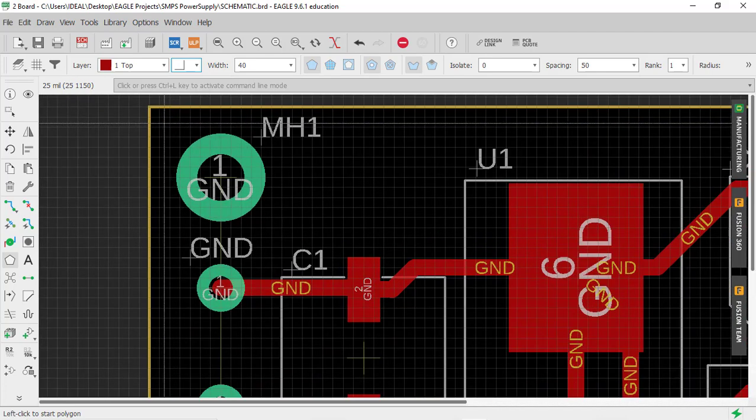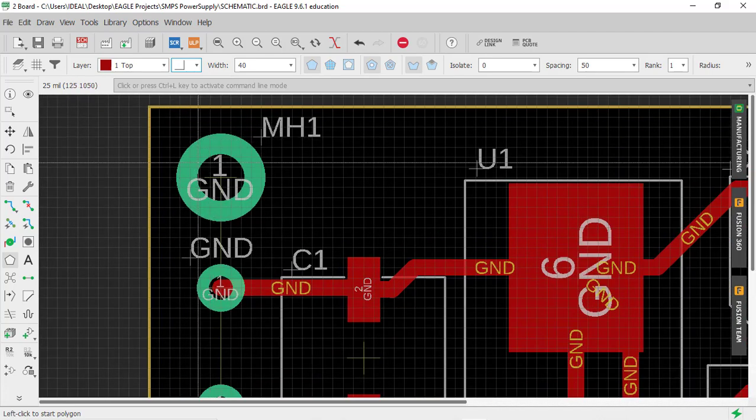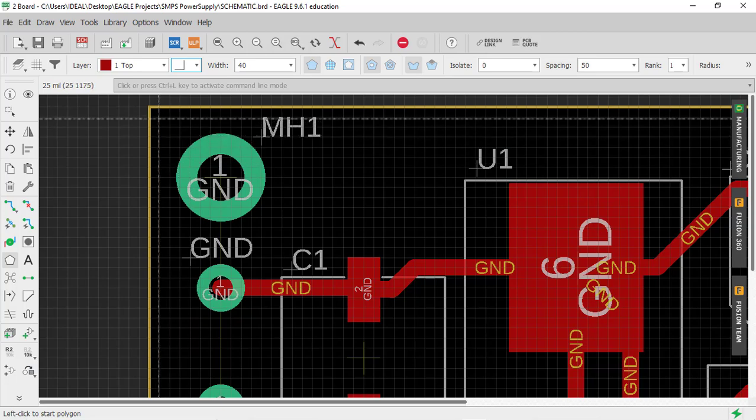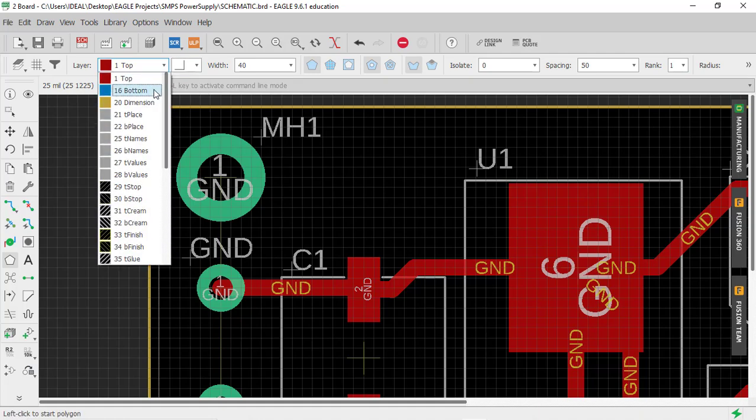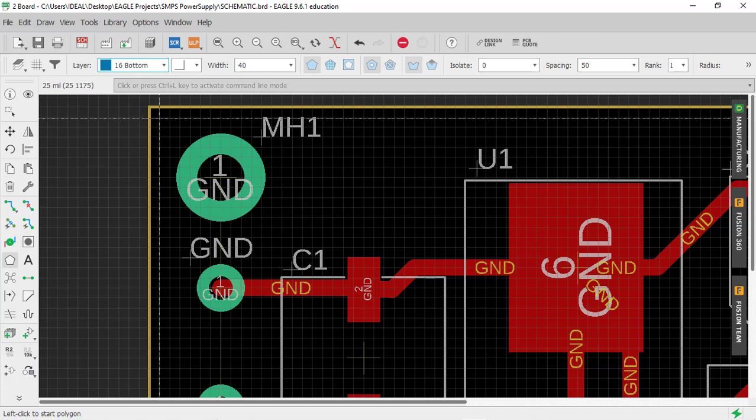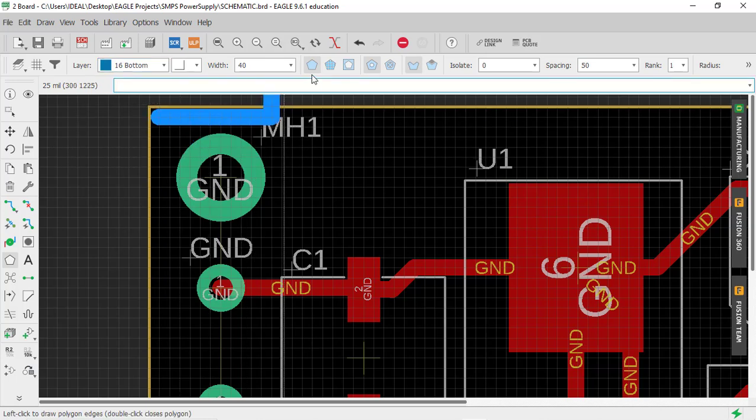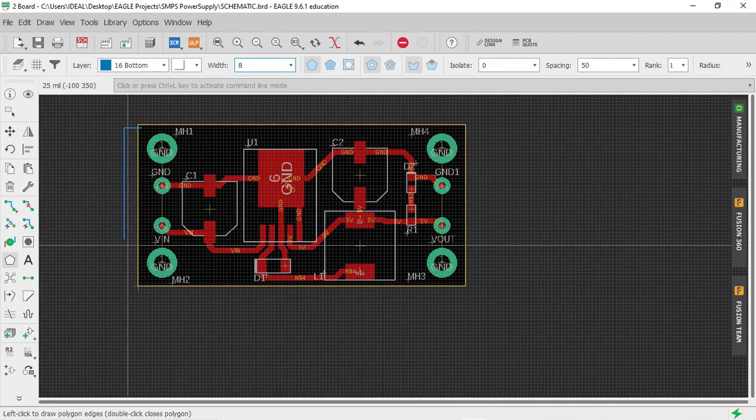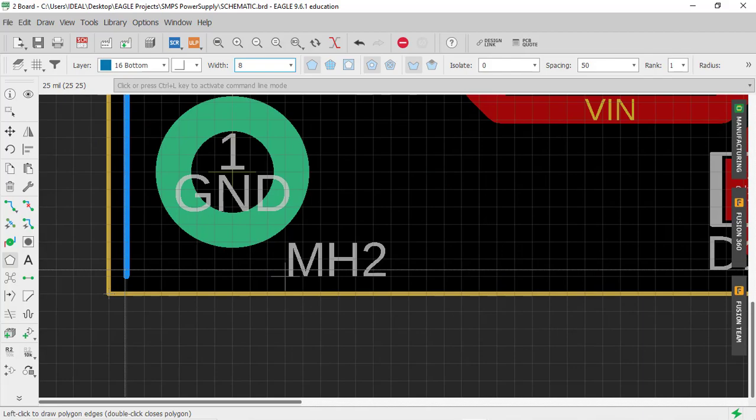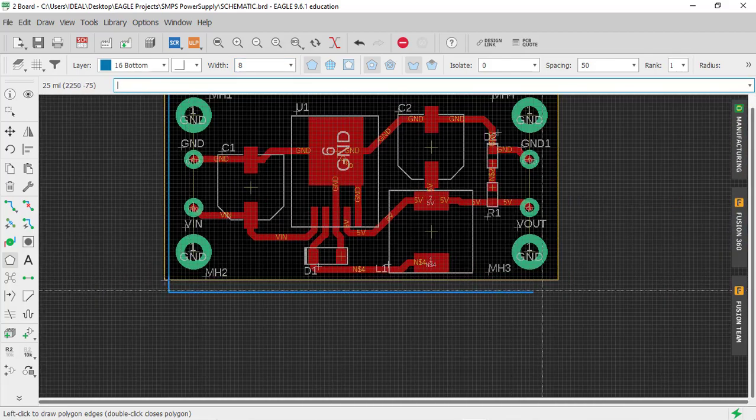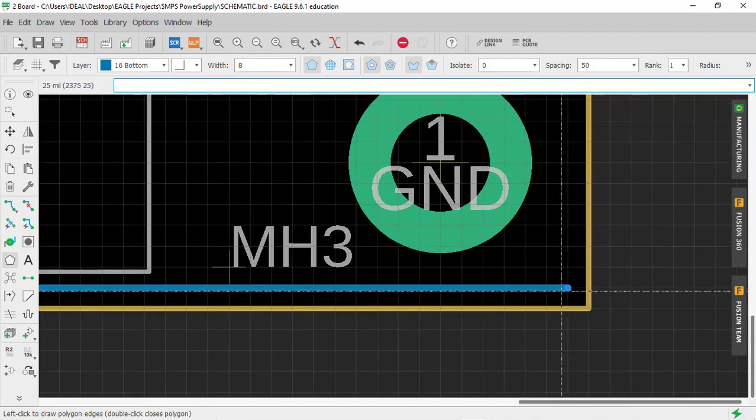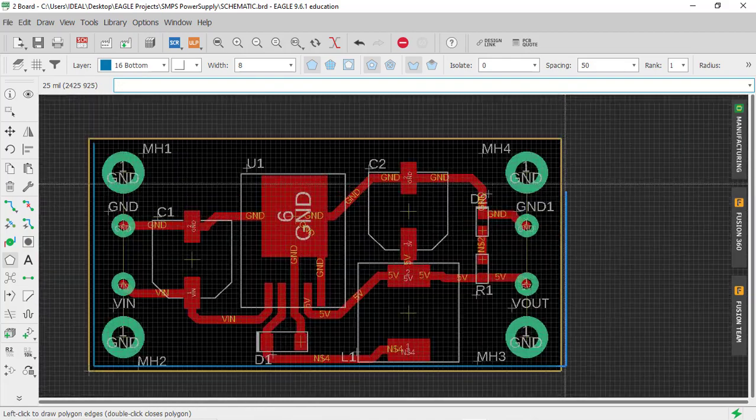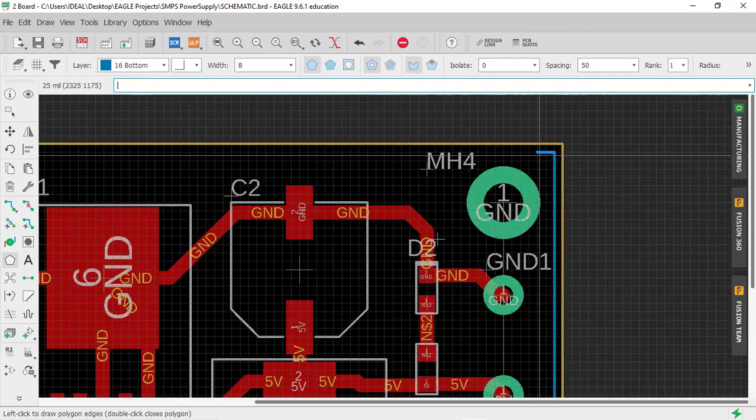So first we'll draw a polygon connecting these mounting holes, and we'll place it on the entire bottom layer. So don't forget to change layer. Select bottom. So click. Width is 40. I will change it to 8. Click. Click. Click.